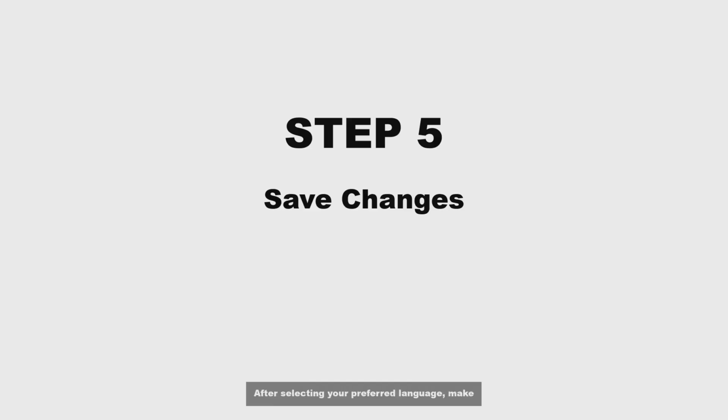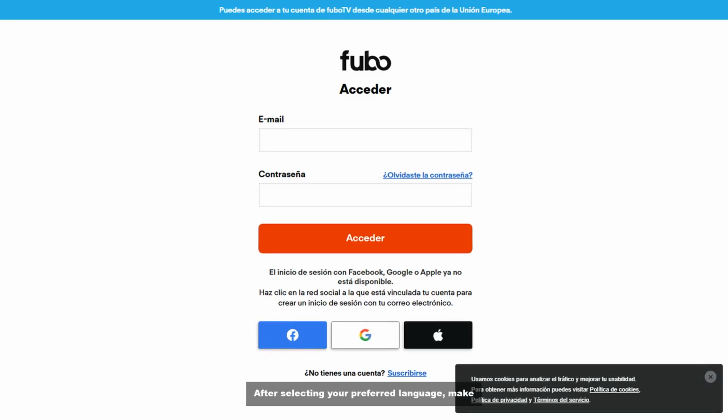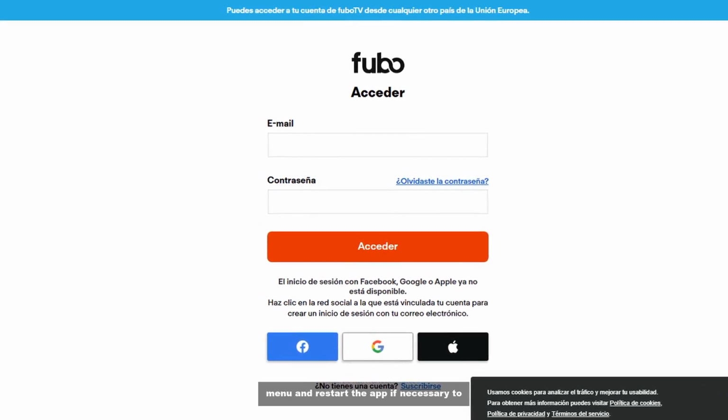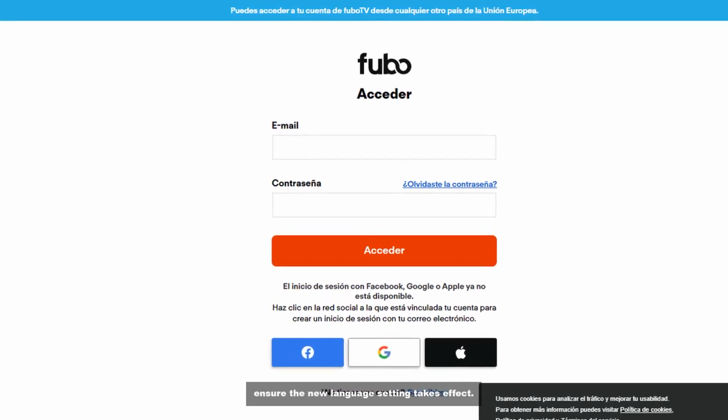Step 5. Save changes. After selecting your preferred language, make sure to save the changes. Exit the settings menu and restart the app if necessary to ensure the new language setting takes effect.